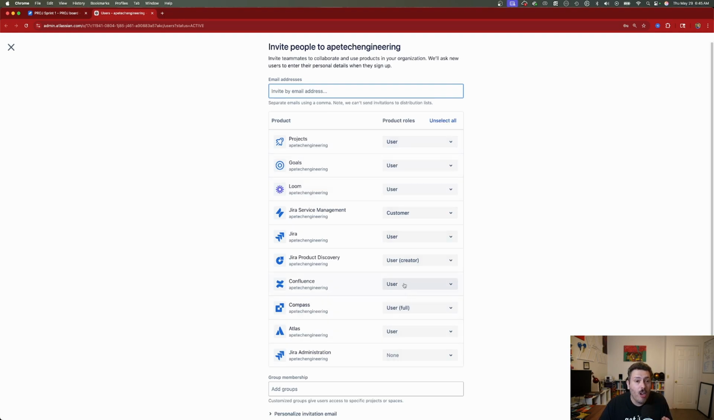At this point, you are committing to pay for that user. So if you're on the free version, up to 10 users, you can do this for free. But the moment you go to number 11, you're paying for 11 users. So every time you give somebody this user license, you are in fact paying for them. And so this is essentially how you invite somebody.